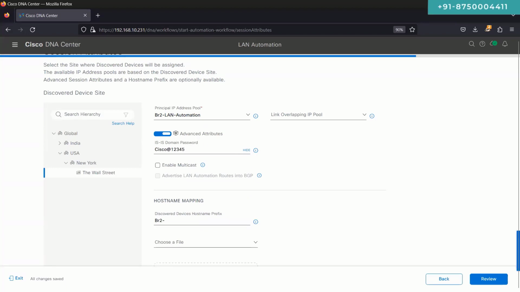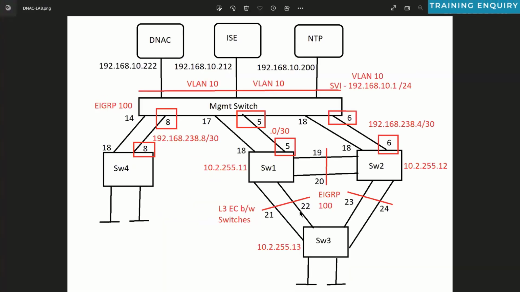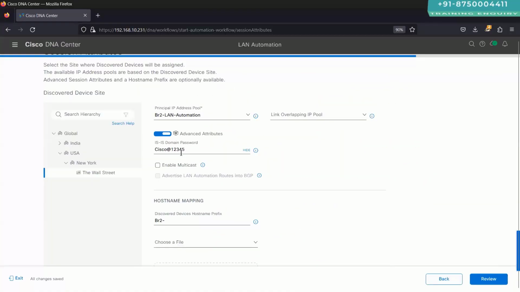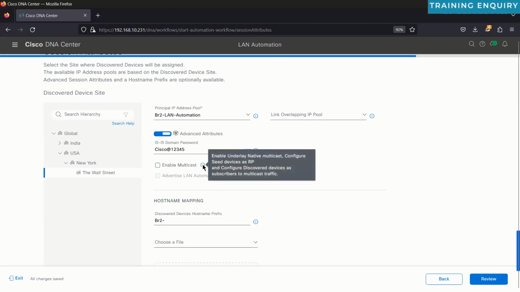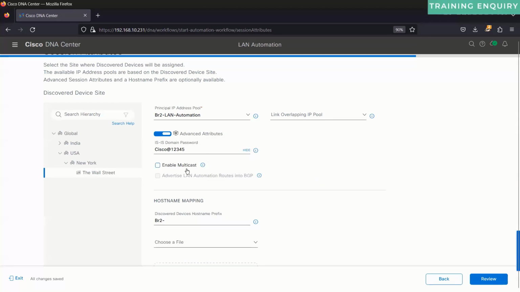The LAN automation feature is going to configure the IP address on all these interfaces and configure the ISIS protocol in the underlay automatically. When the ISIS protocol is configured in the underlay automatically, I want the ISIS domain password to be this one. The only thing that we need to give about ISIS is the password, and even that is not necessary. We can also enable multicast. If you know about multicast, we can configure it right from here, but we are not going to do that at the moment.